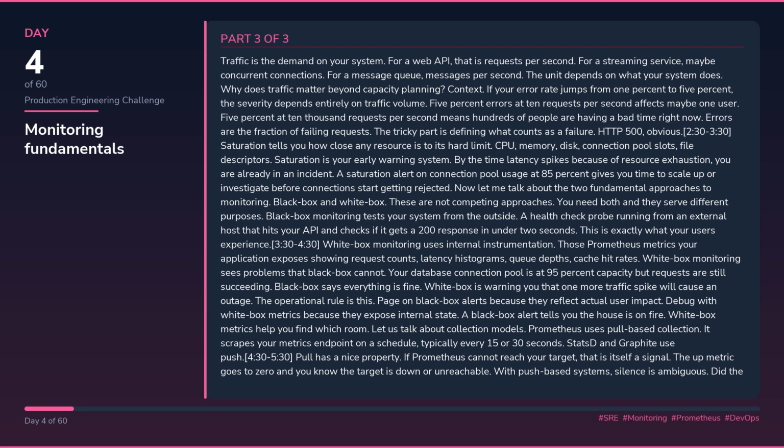The operational rule is this. Page on black box alerts because they reflect actual user impact. Debug with white box metrics because they expose internal state. A black box alert tells you the house is on fire. White box metrics help you find which room.